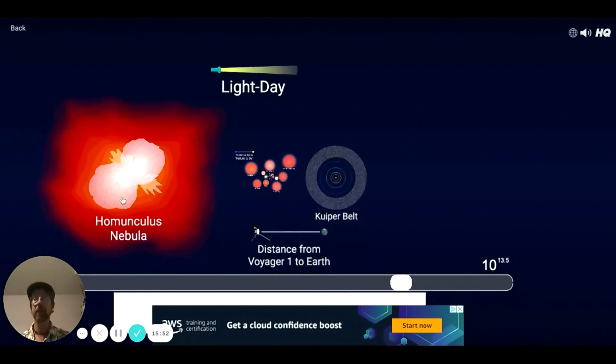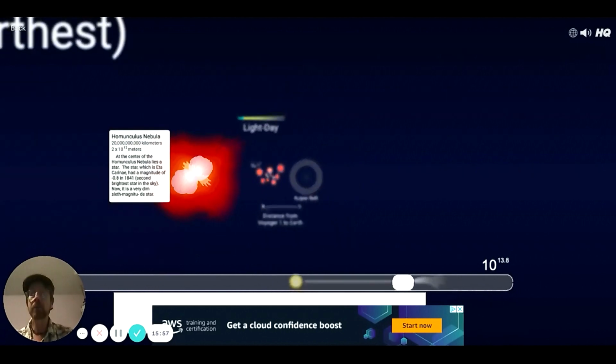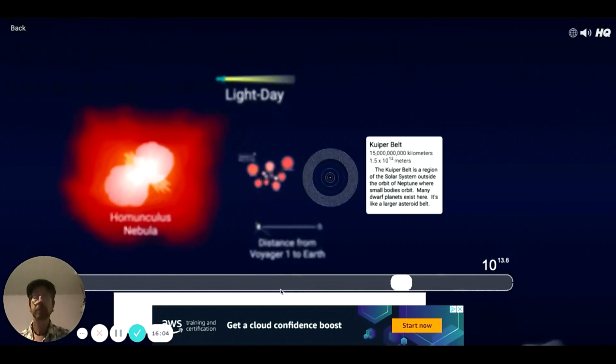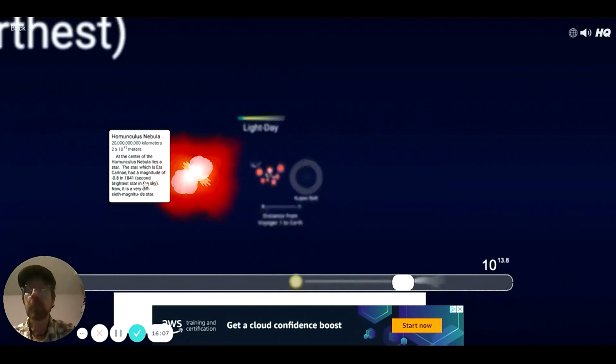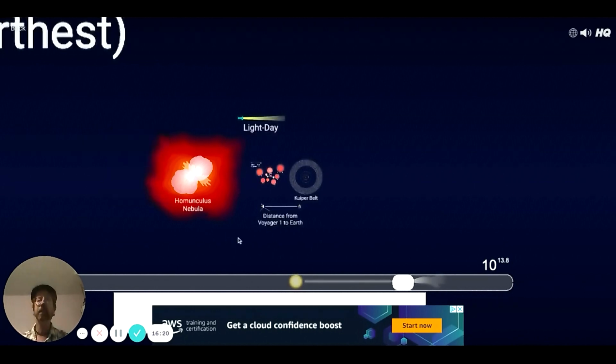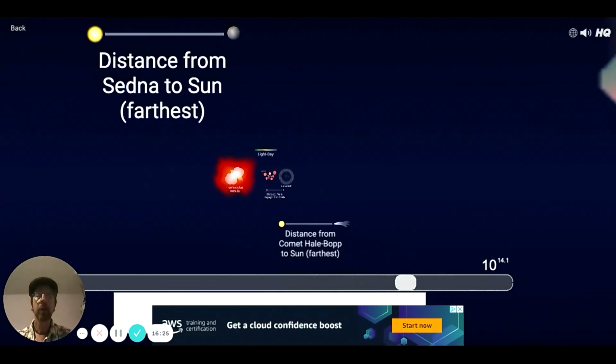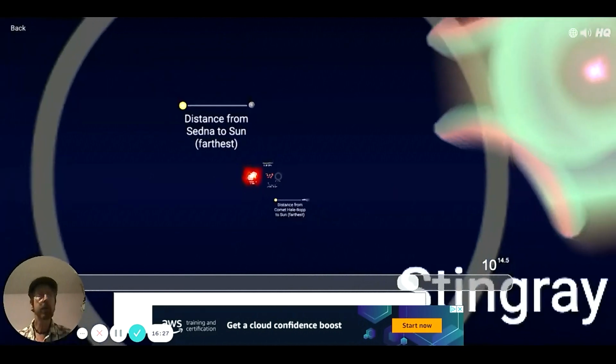Now, this is a nebula. Now, do you ever wonder where stars came from? These nebulas are the places where stars and things are formed. It's pretty cool. At the center of the Homunculus Nebula lies a star. The star, which is Eta Carinae, had a magnitude of... Wow. Some of the things we see in the sky are nebulas. They are nebulas. Distance? I don't know what that is.